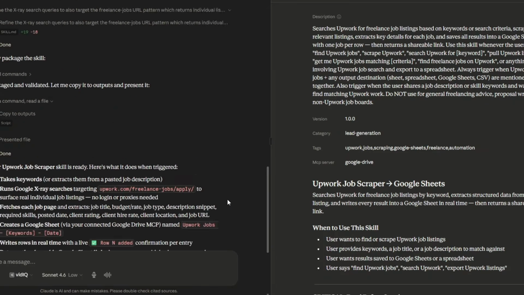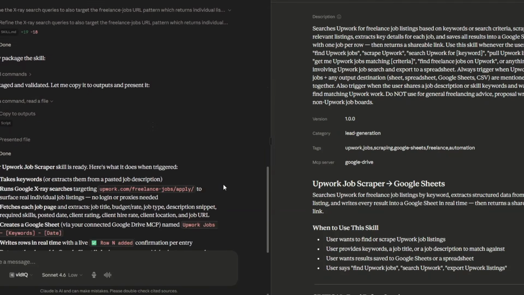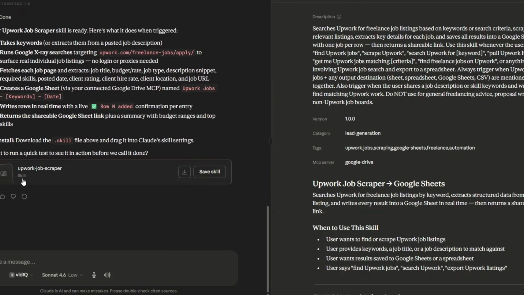So here you can see it successfully created our skill we're going to use to scrape jobs from Upwork. Right here, the skill's name is Upwork Job Scraper. Here we're going to click on Save Skill to save it. We pick the keywords that we're going to input in Claude, then it searches for the Upwork jobs, fetches the jobs, then creates a Google Sheet, then adds the jobs into the spreadsheet, then shares the link for us to review the jobs. It's just great for us.